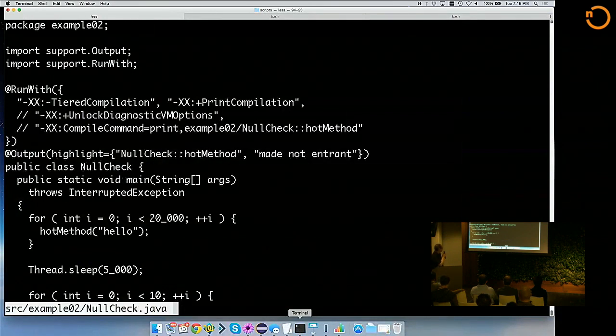So I have this piece of code. I have a main. It calls a hot method, passes it the string hello. All the hot method does is call hash code. I do this 20,000 times so that it'll get just-in-time compiled. I'm turning off tiered compilation and leaving print compilation on so we have a little less noise. And then the JIT runs in a background thread, and I want to make sure the compilation is done before I start showing it nulls. So I sleep for 5 seconds. That's enough time. I could turn on blocking compilation. I didn't feel like it.